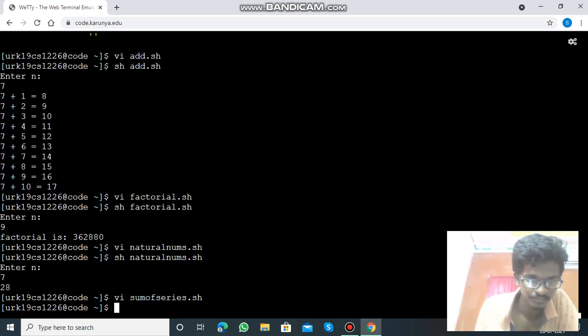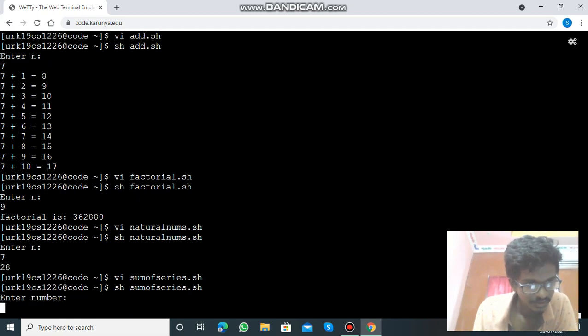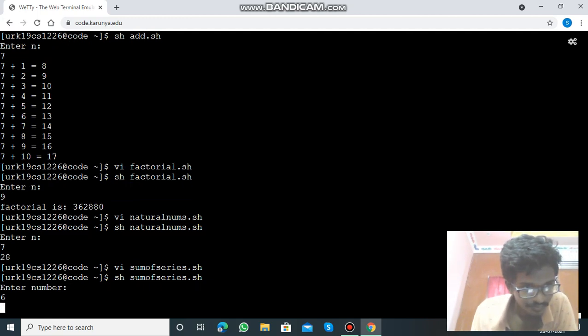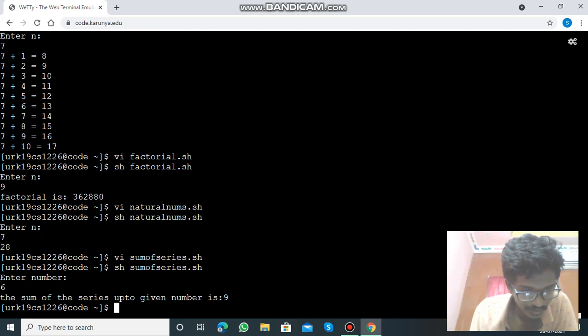We give escape wq, then sh sum of series.sh, and enter the number 6, and the sum of the series up to the given number is 9.